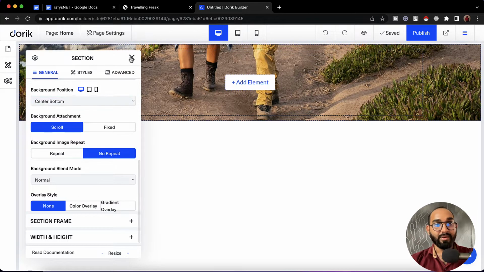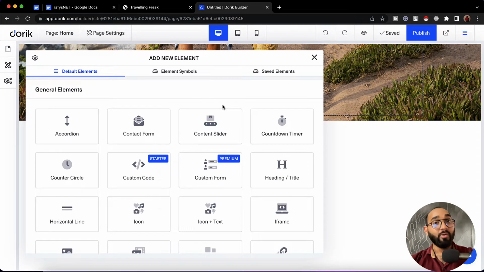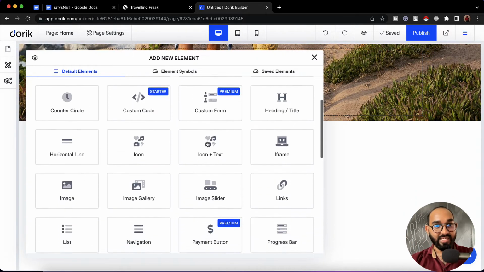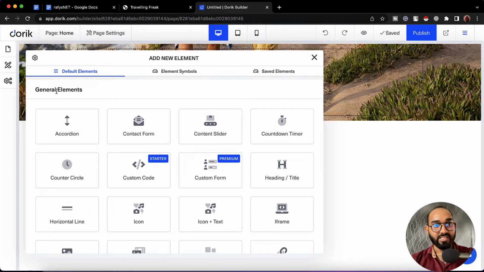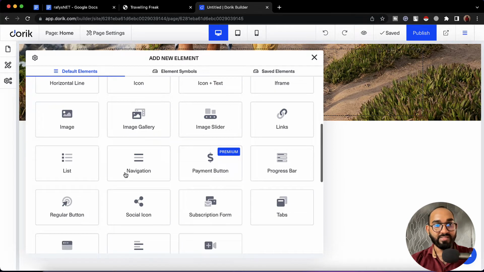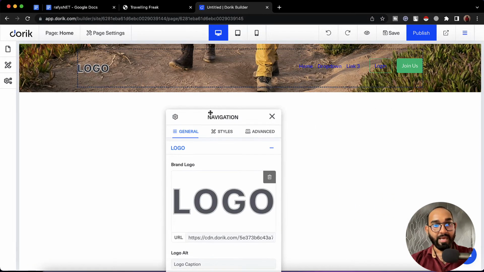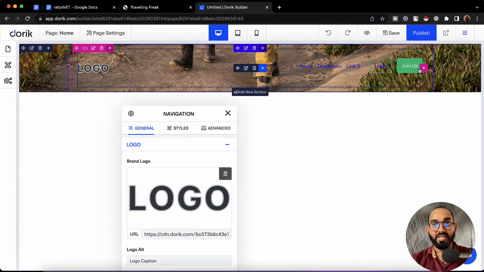But before that, I'd love to show you how it is going to work if we don't add the background overlay. So first thing first, I'd love to click on this add element button right here to add our navigation menu. After clicking on add element, we are seeing some of these options, as you can see, general elements. So I'm going to select the navigation from here. And after that, the navigation editing panel has appeared, and we are seeing that a navigation item is added.